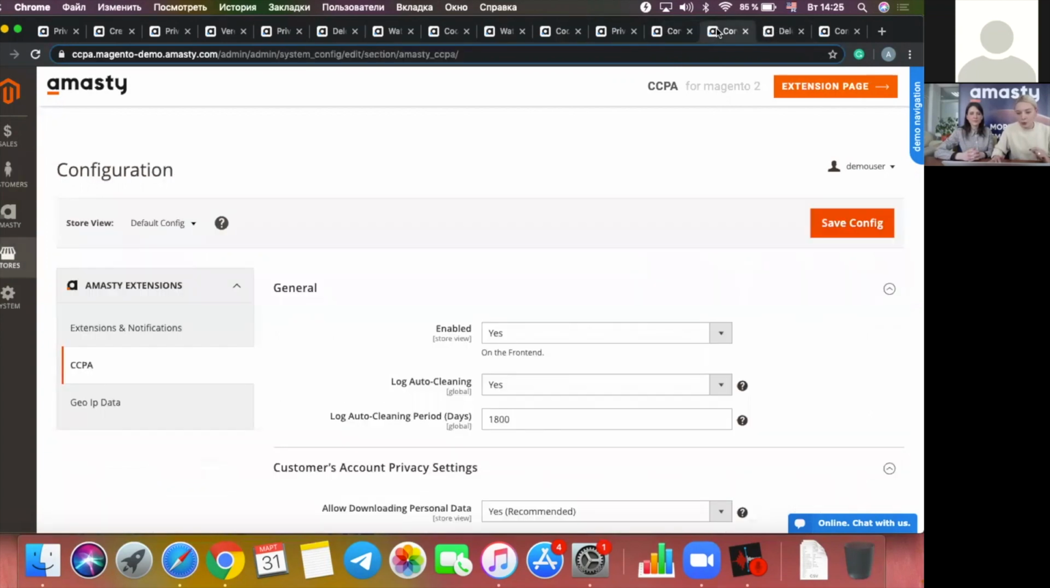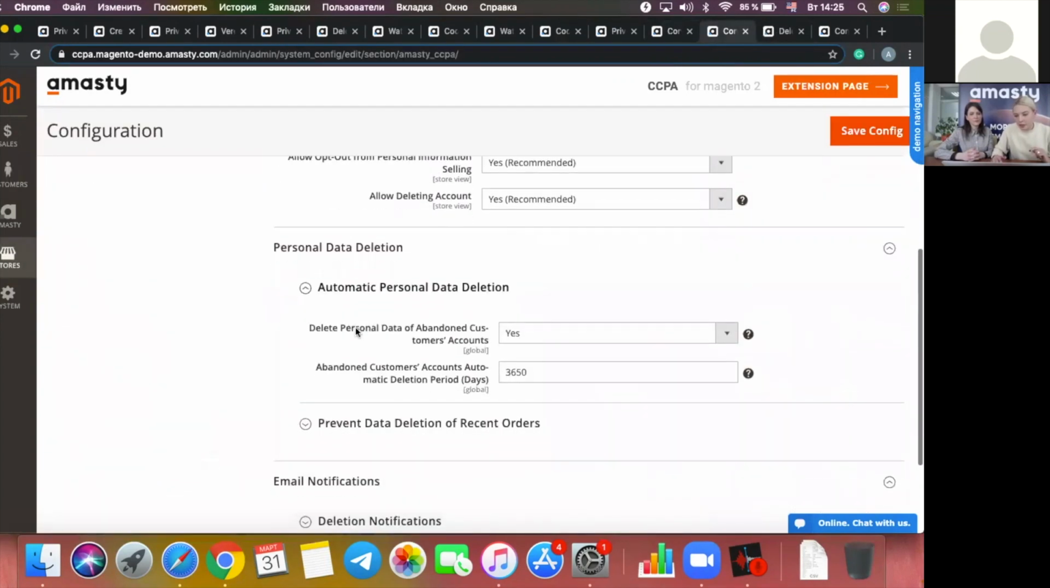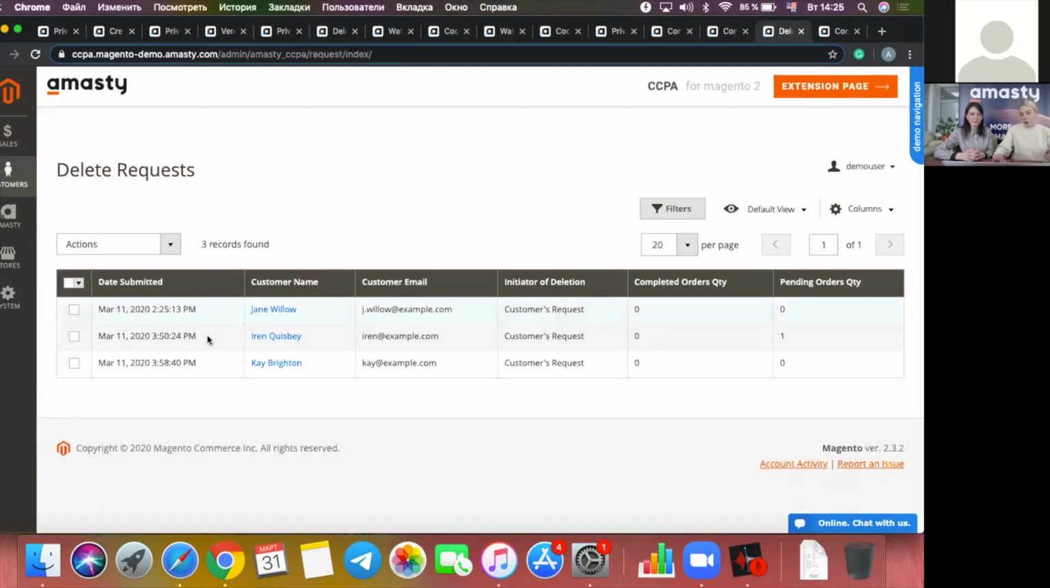I will show you. Here it is. So when we enable the following feature, the extension will scan customer accounts and their data, and if the last order of the customer was made earlier than the specified number of days here, the extension will create a deletion request, and you will be able to find this request on the deletion requests page.